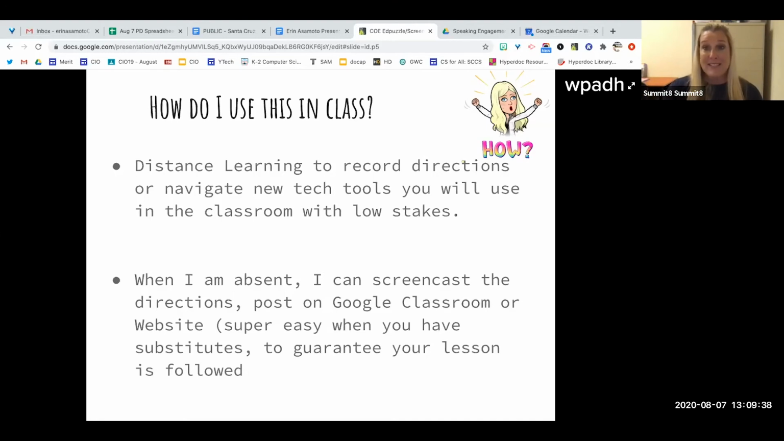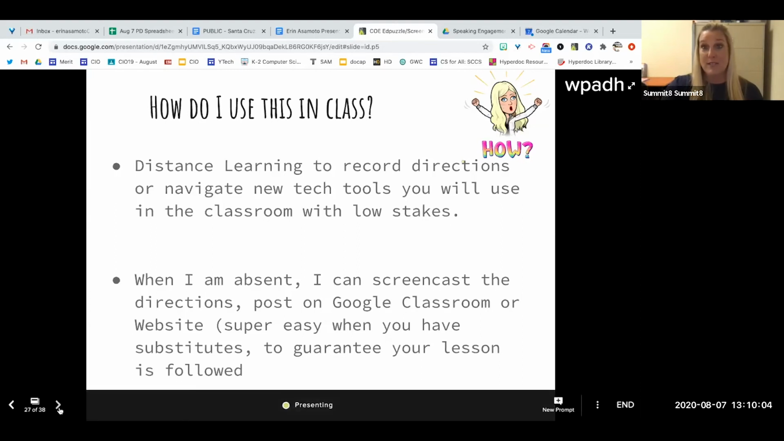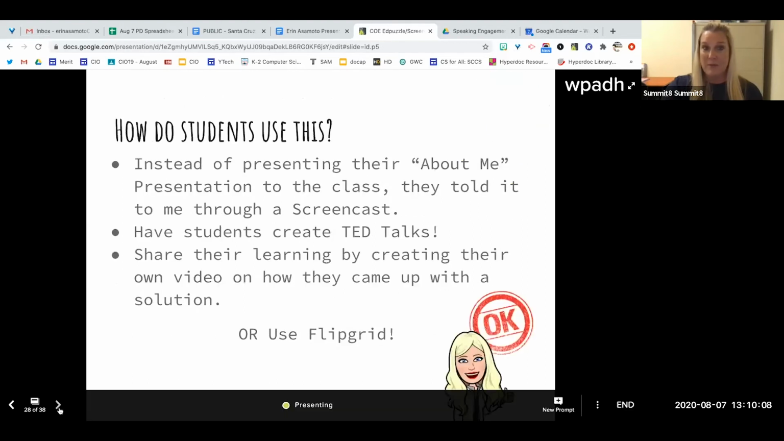Or when I'm absent and we go back to the classroom, this is fantastic to do for sub days. It guarantees that my lesson is going to be taught the way that I wanted it. When I put everything in Google Classroom with a Screencastify of my instructions, and then kids do it, really the person that's in the classroom as the substitute is just a monitor of what's going on in the classroom. So it is super easy for substitutes to use, especially as we move into this new environment.